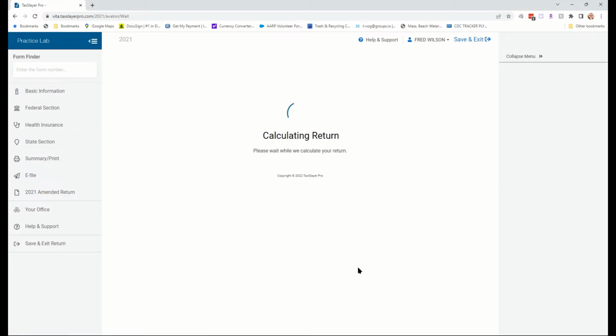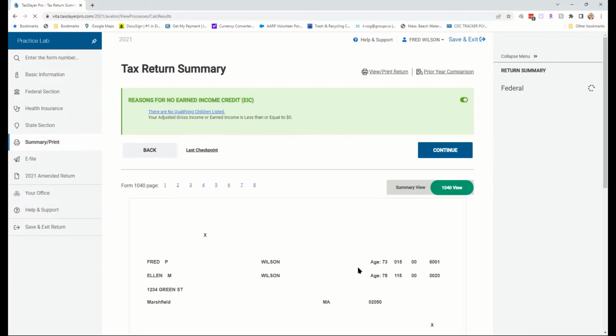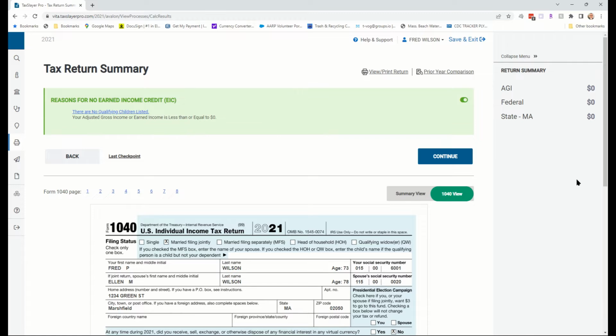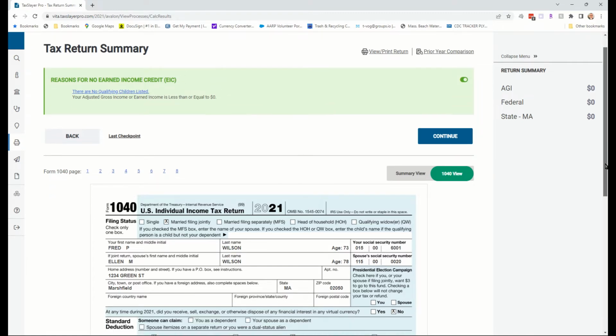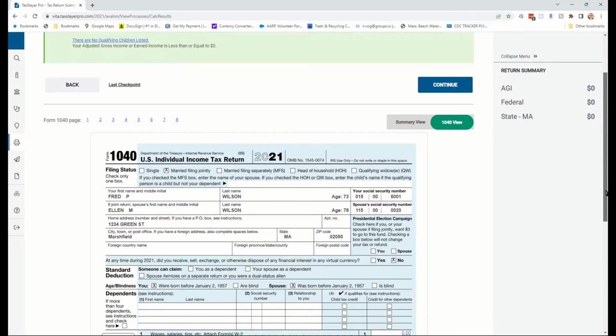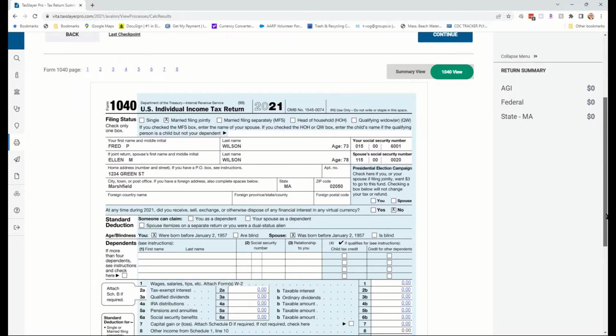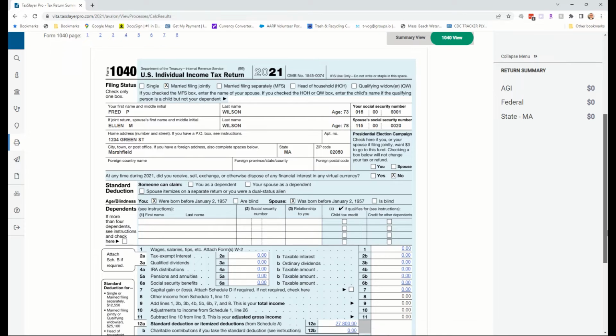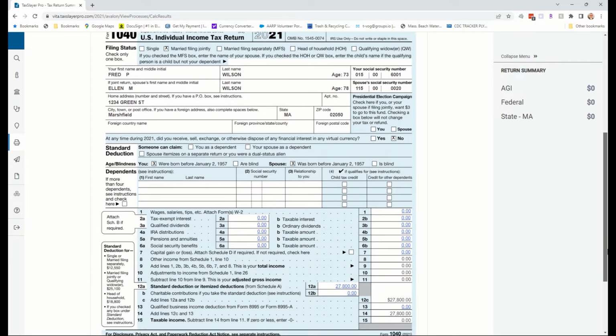So the first thing that you get is the summary screen. So this return has already been started. And so there is a summary screen here, and you can see that on the 1040, both of their names appear. It's a married filing jointly return. Both names appear, but there's not much of anything else on here.